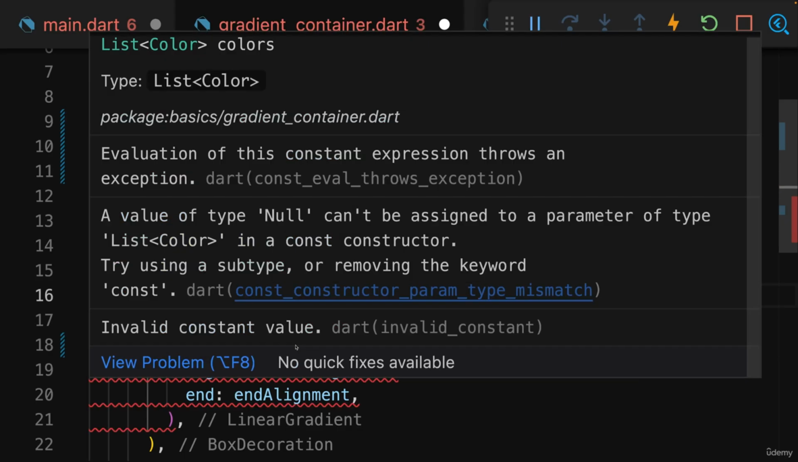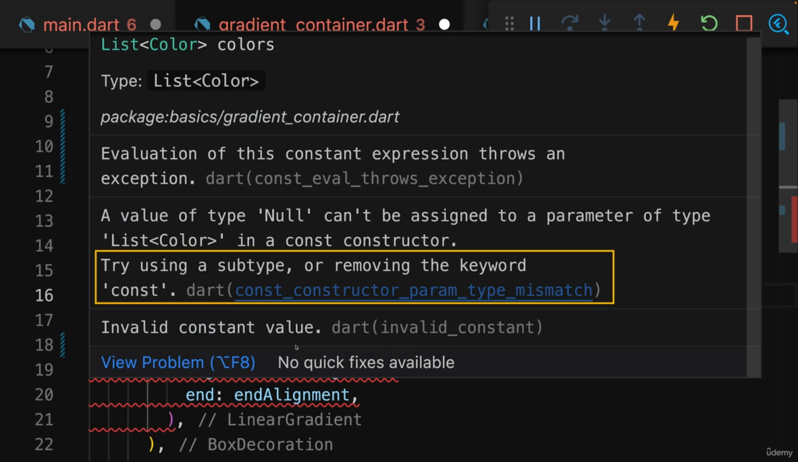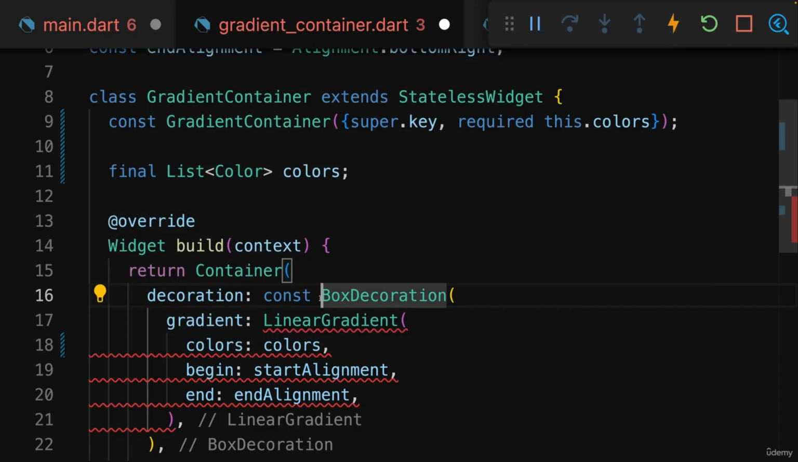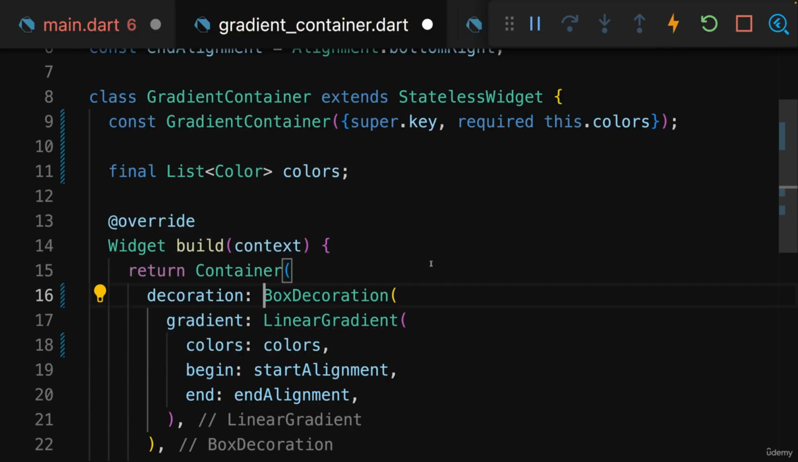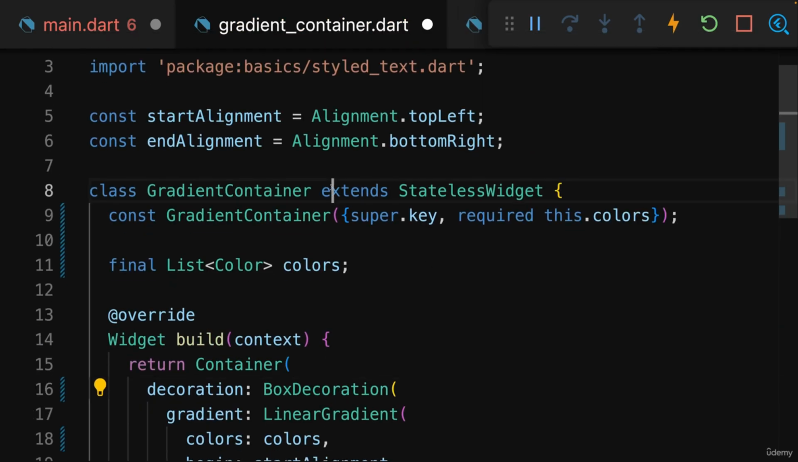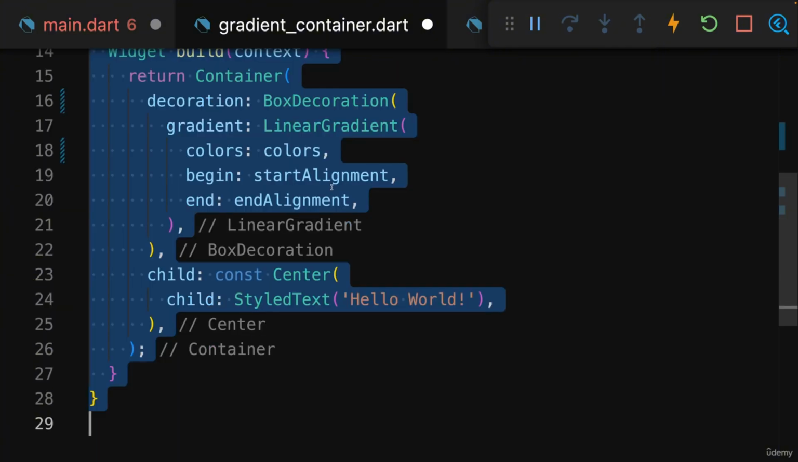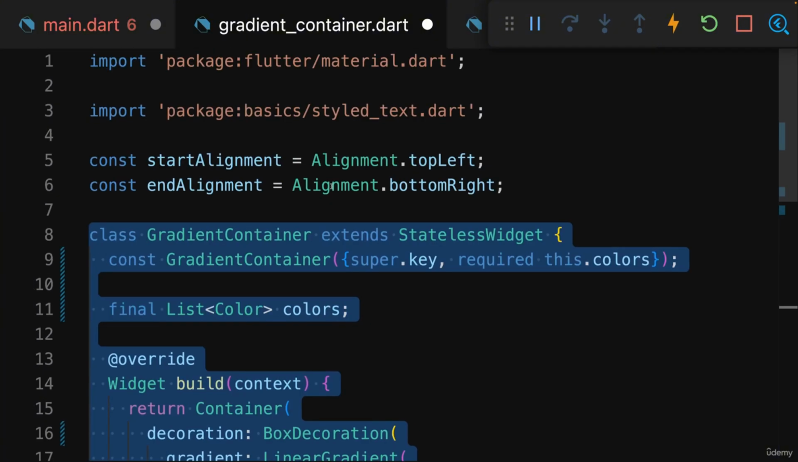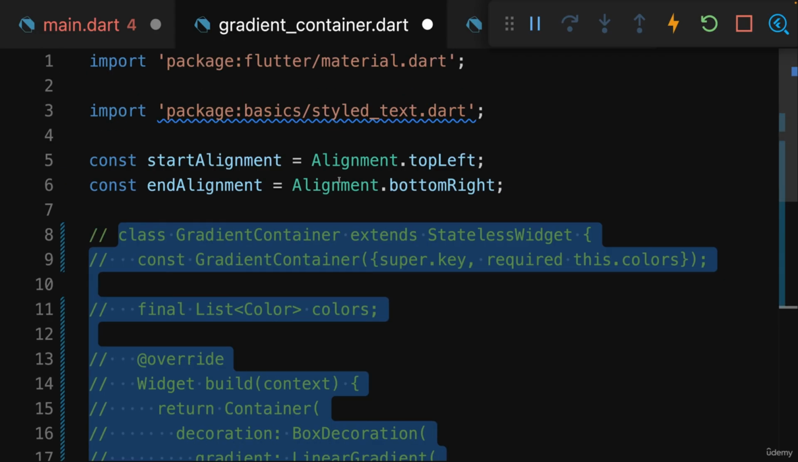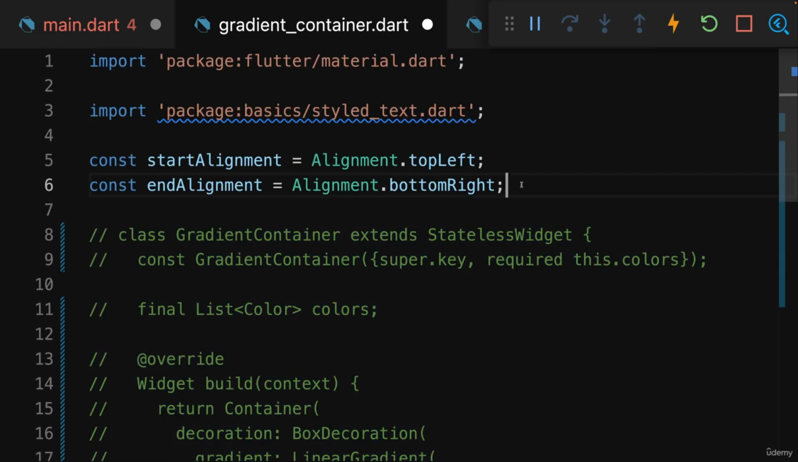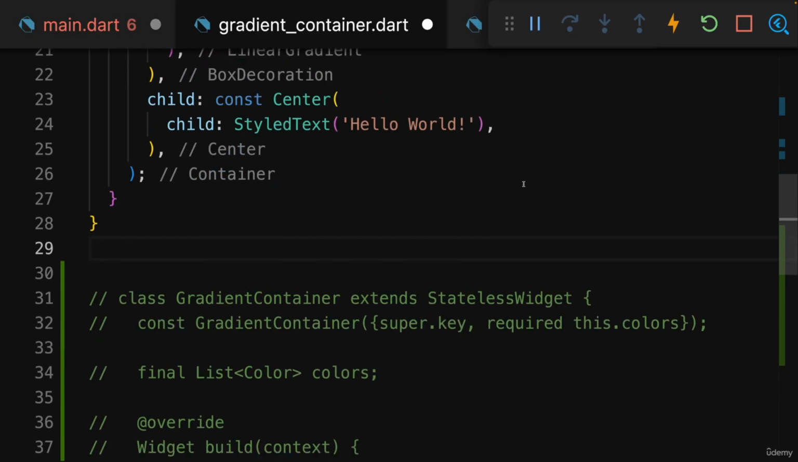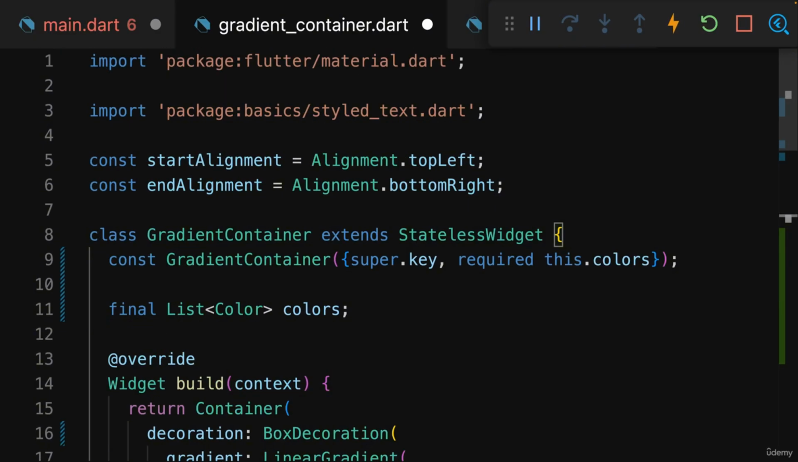And you can see this if you hover over colors down there, you in the end get that hint that you should remove the const keyword. So that's what we have to do here then. That's one way of solving this. Now I'll copy this entire widget and comment it out so that we can still see the code, but it's not active anymore. And I'll paste it in again above the commented out widget to show you an alternative approach.